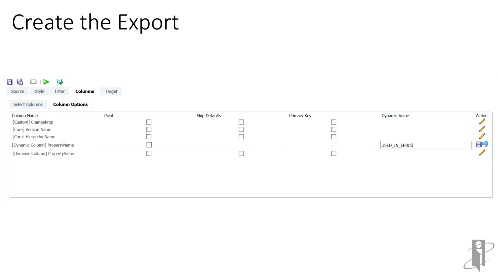Click on the column options tab. Next, using the pencil icon on the right, edit the property name column. Type in used_in_EPBCS. That is the property name we wish to affect. Save the column by using the disk icon on the right. From the property value column, type in the word true for the property value. Then save it using the disk icon on the right.